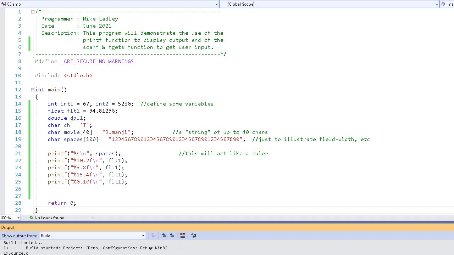All right, let's add some precision specifiers. Line 22 says take up a field width of 10 spaces, including 2 decimal places. Line 23 says take a minimum of 3 spaces, including 8 decimal places. Line 24 says take up a minimum of 15 spaces, including 4 decimal places. And line 25 says there is no minimum field width. Still, we want 10 decimal places. Let's see what it looks like.